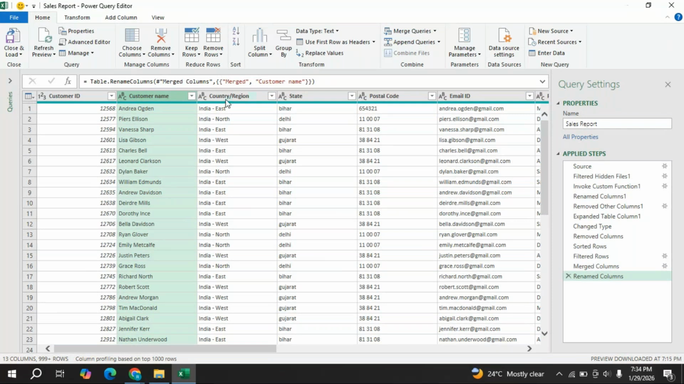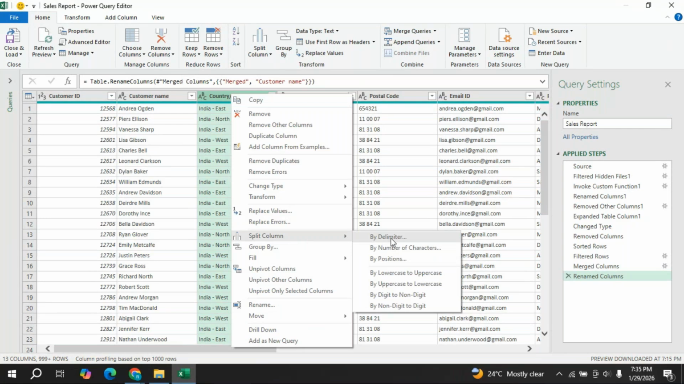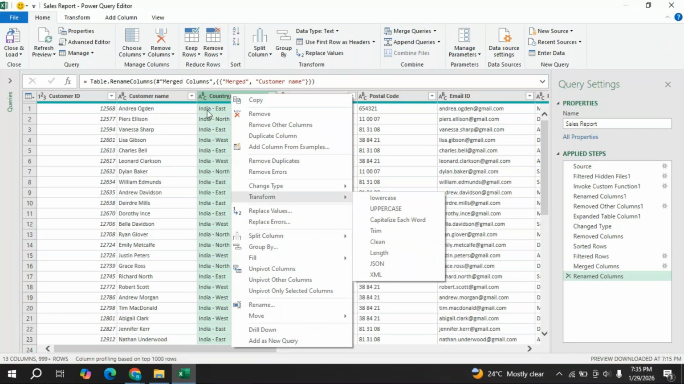So now I wanted to split this column country and region into two different columns. I'll select the column, right click, and then I will select split columns by delimiter. Delimiter means, here you can see I have India and East. The separator is space hyphen space. So I need to mention this delimiter and separate the columns.